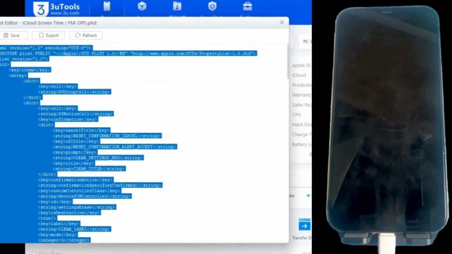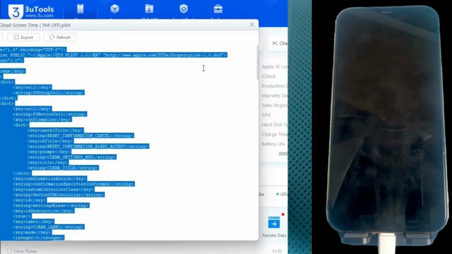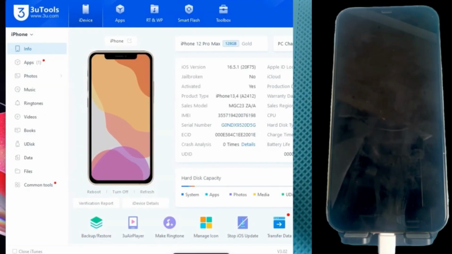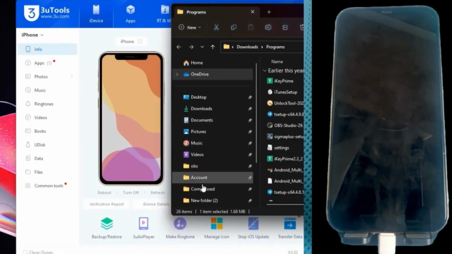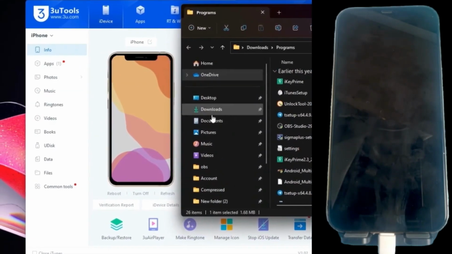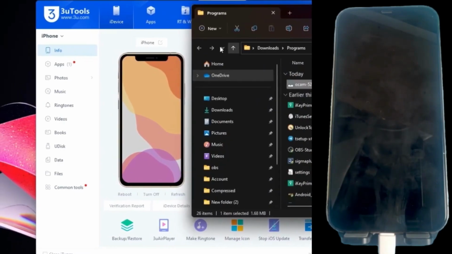Once we have the tool open, we will import the modified firmware and also copy the content of the PLIST file, pasting it into the device info folder located in the 3uTools installation path, and appending it to the end of the document.